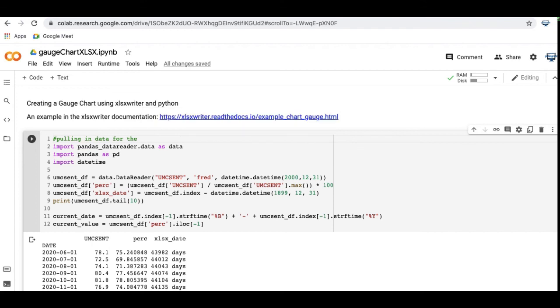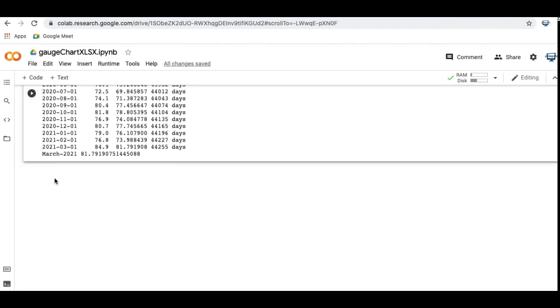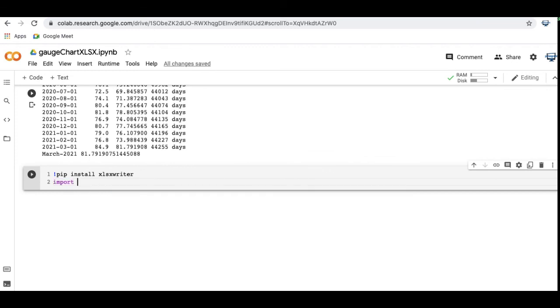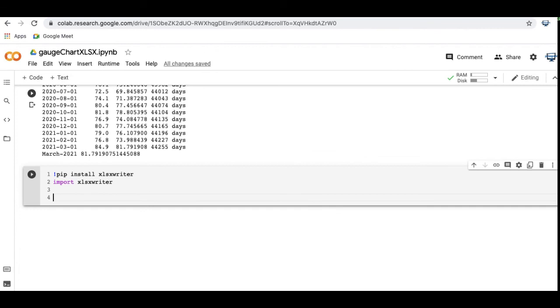So I'm just going to put a note up here about what I'm doing. I'm just getting my data for the chart. And now let's get around to actually making the chart. So now I'm all set. You have to install the XLSX writer library, so just use pip install XLSX writer and import XLSX writer. I'm going to use pandas too in here, but I've already imported that above.